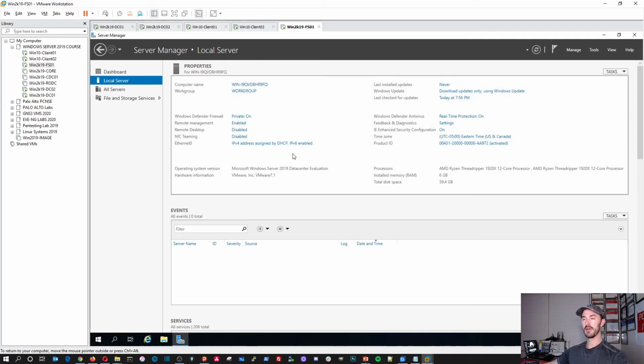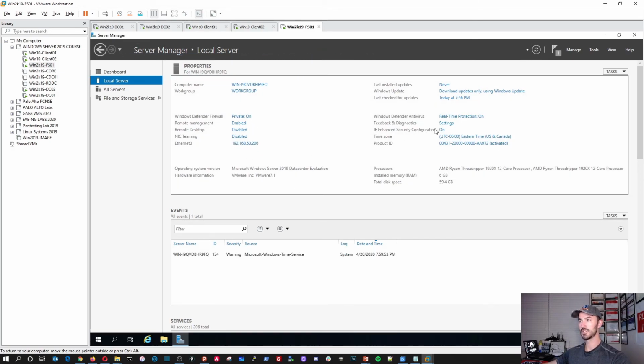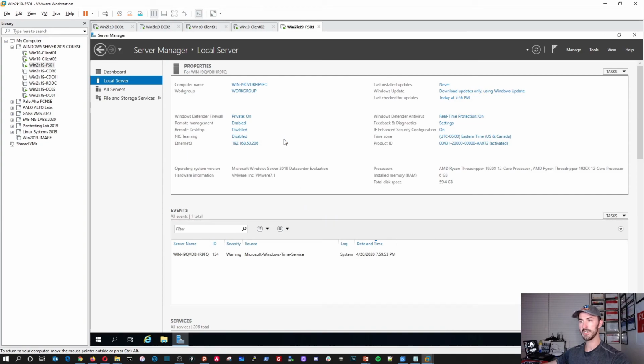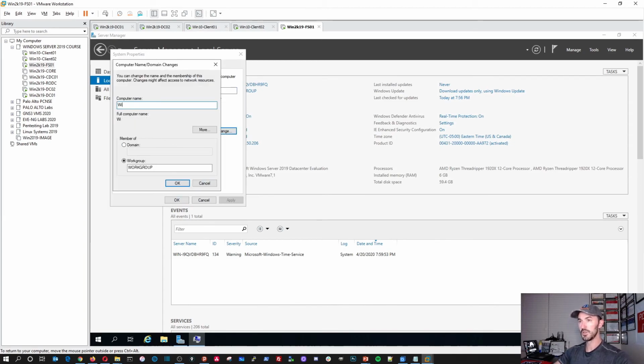All right, so let's refresh this. We should have an IP address now. Perfect. So I'm going to turn this off, and let's turn that off, that's okay. And now let's go ahead and change the computer name. Change this to Win2K19-FS01, my bad.